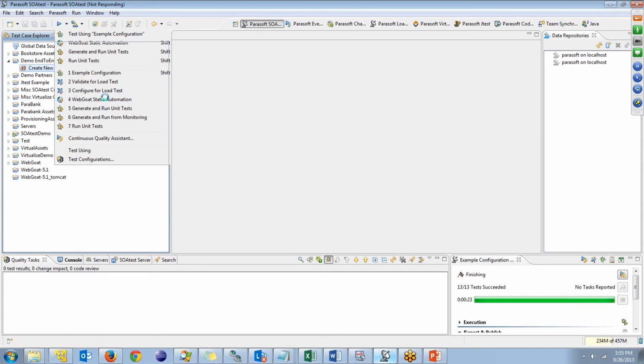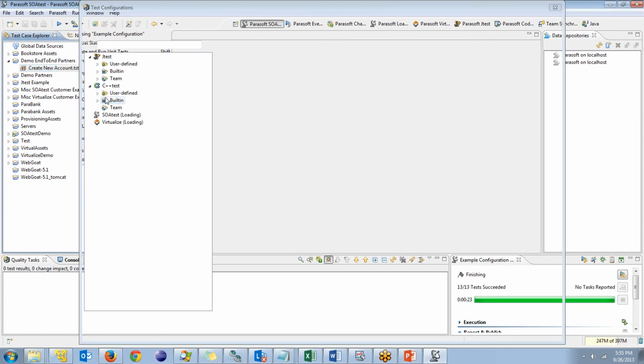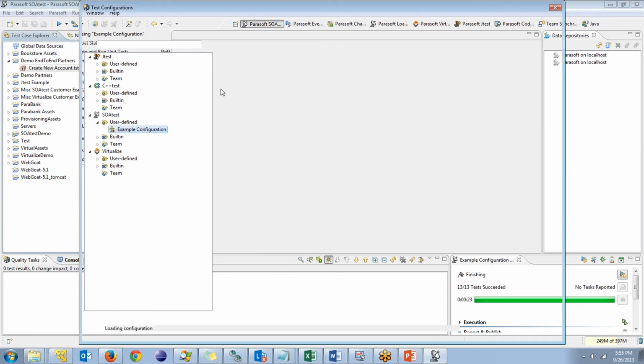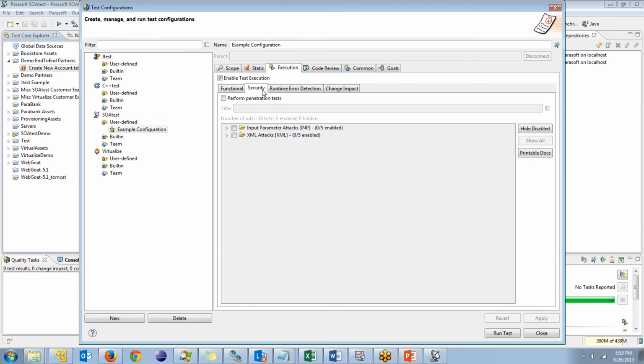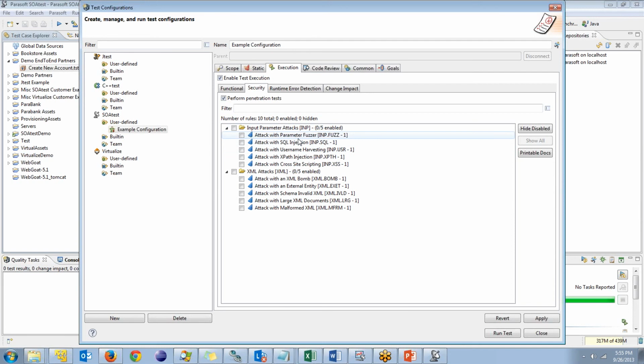But just to give you a little teaser about what SOAtest can do with penetration testing, I'll show you some stuff. For XML-specific penetration testing, there are XML bombs, invalid schema, large XML documents, malformed XML. So we've got all kinds of scenarios here.